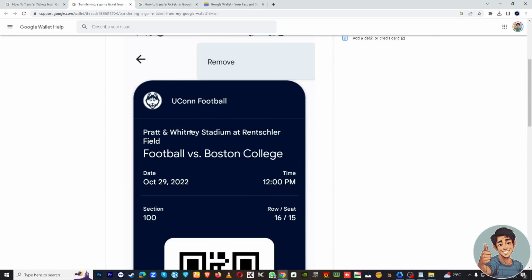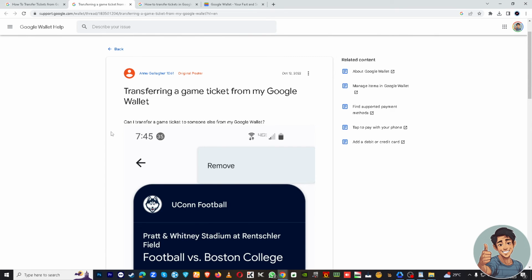This section here is very helpful if you wanted to search for some related topic about transferring tickets on Google Wallet, all right?